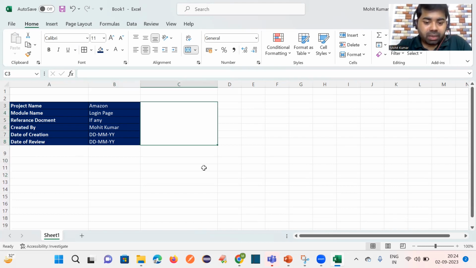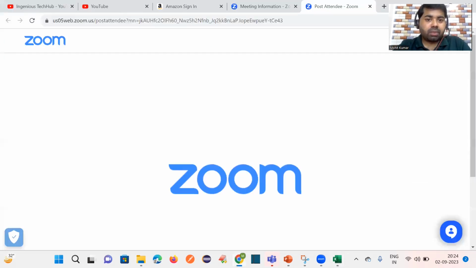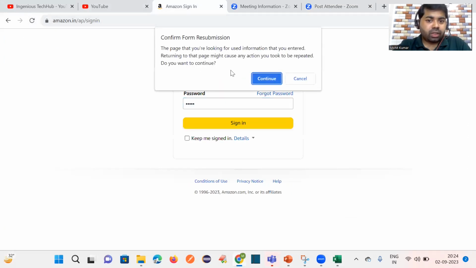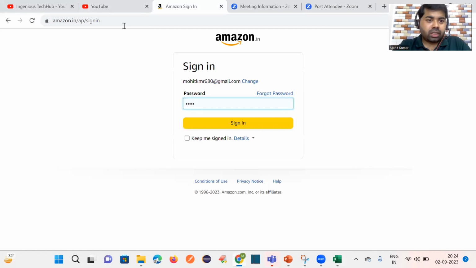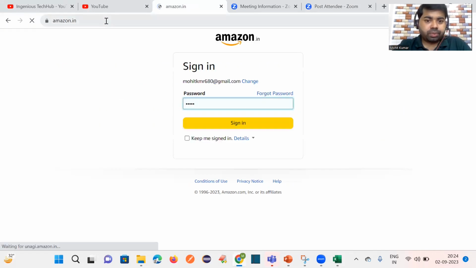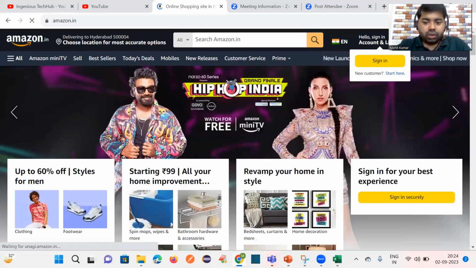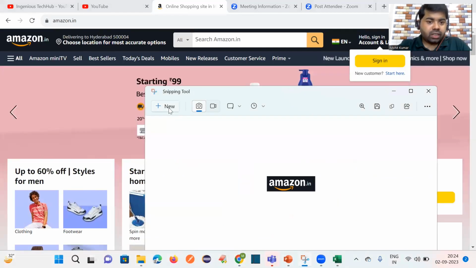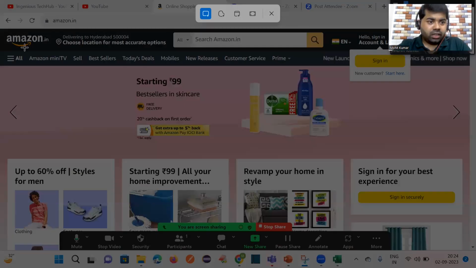Here I will give something like the URL of this application. I'm using this Amazon application, so I'll go to the homepage of Amazon. I'll open the snipping tool, and I'll take this logo.